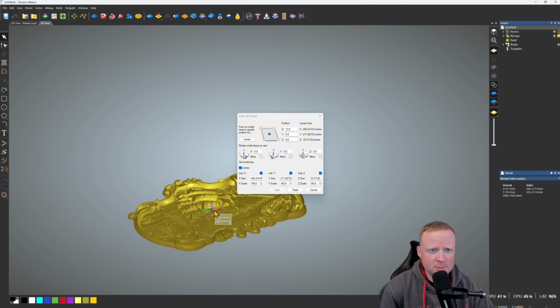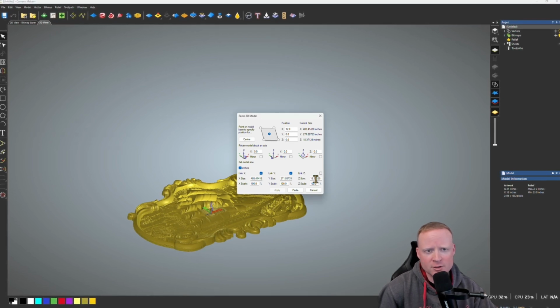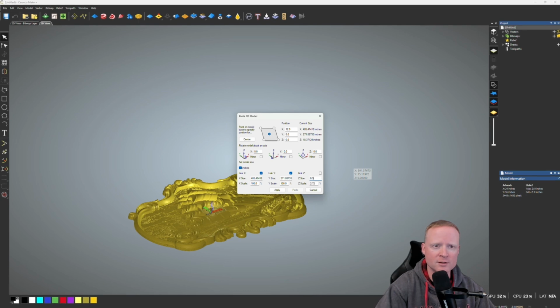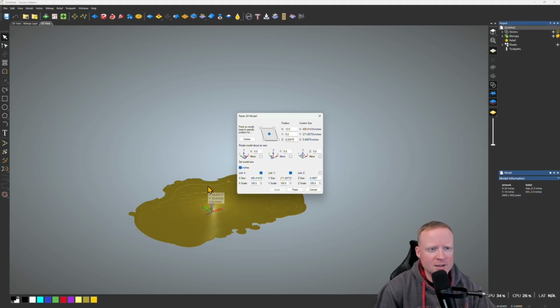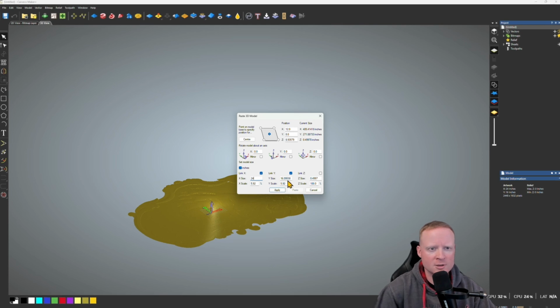Now my workpiece downstairs is only 24 by 16, so I wanna make sure this fits. Thickness is only around 0.75. So we'll go ahead and unlink Z. Z size is going to be 0.5. Okay, go ahead and apply that. You'll see that shrinks it down. X, go ahead and change this to 24.